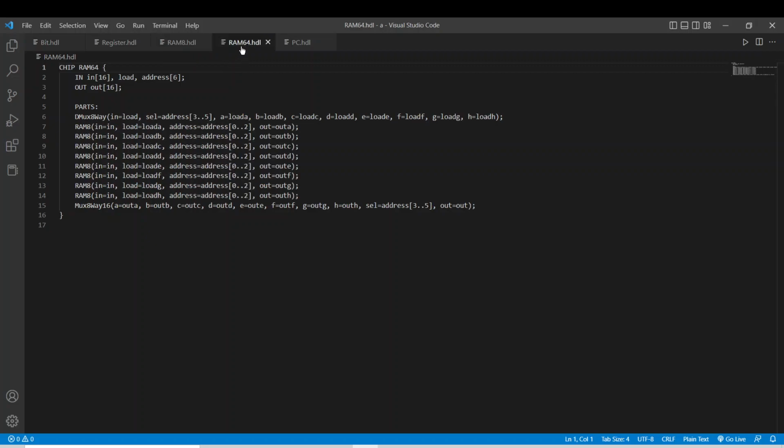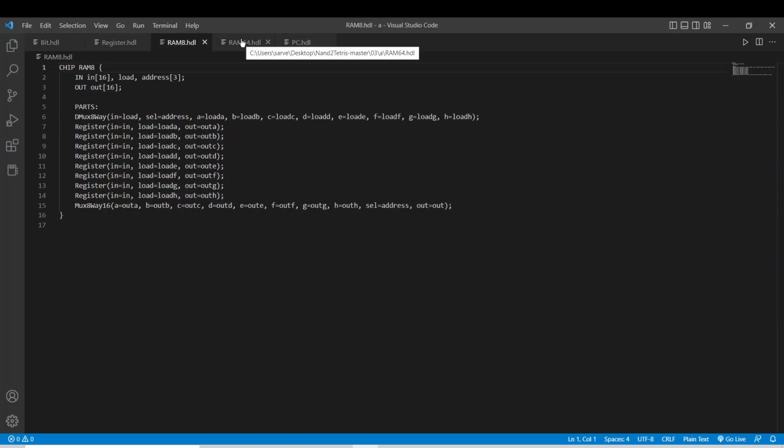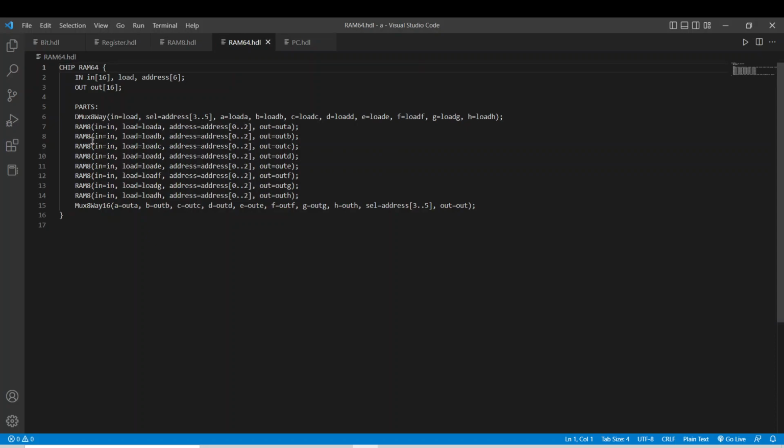So yeah, this is RAM 64. What we have done is we have used an array. We have used RAM8 in place of the 1-bit register. We have used RAM8 and we have written this 8 times. So 8 into 8, it becomes 64 RAM. It has been done. Now if you want to do it for 128, you will have to write RAM 64 2 times, because 64 into 2 is 128, and it will be fine.